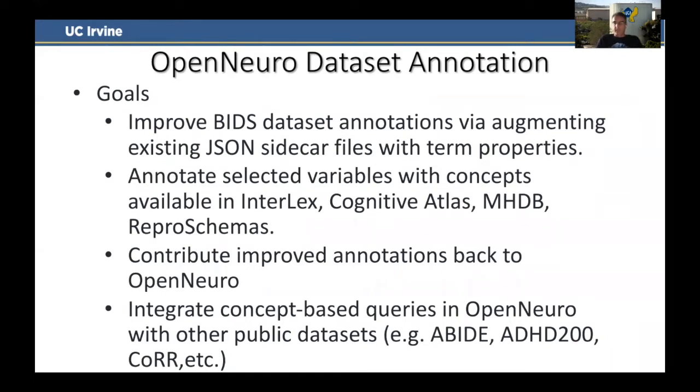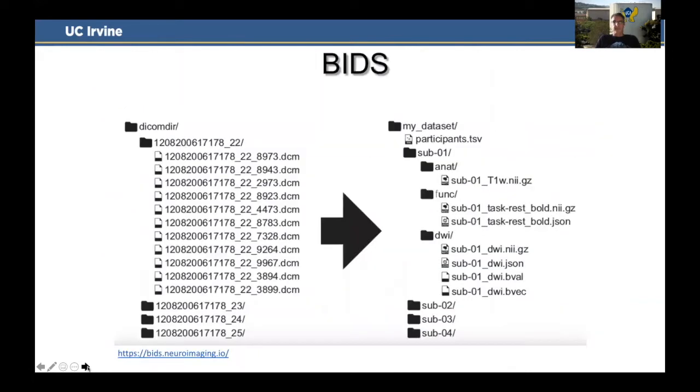We would use the data dictionaries or the JSON sidecar files if they existed in the BIDS datasets, and we would add them if they did not exist, based on interaction with the dataset provider, or in some cases things were obvious. And then we'd associate concepts with selected variables to facilitate search across data sets.